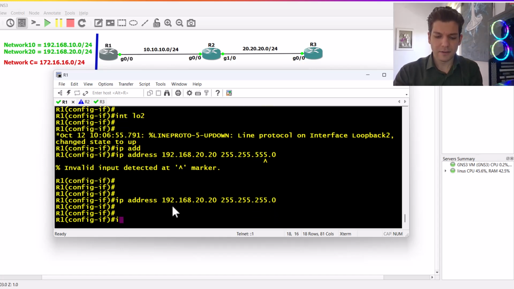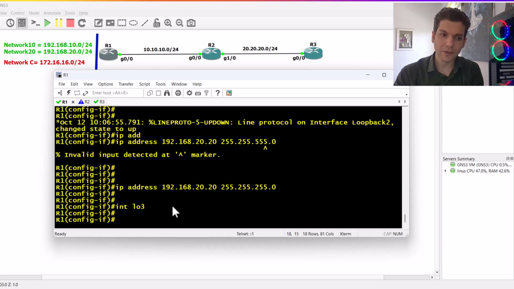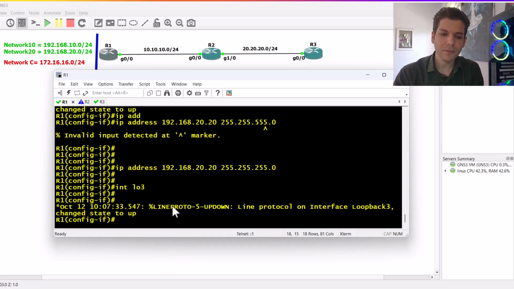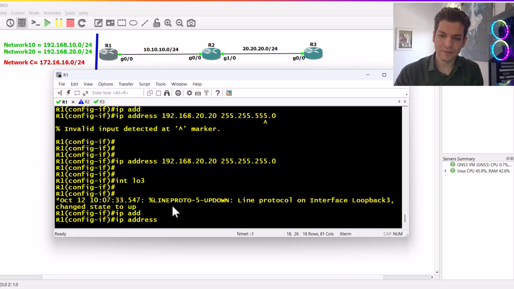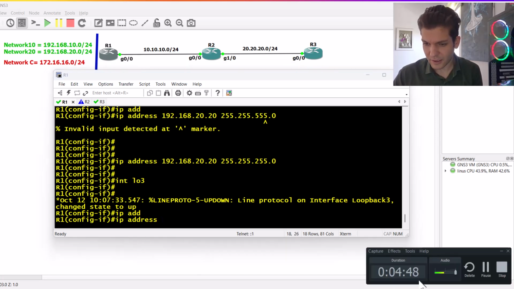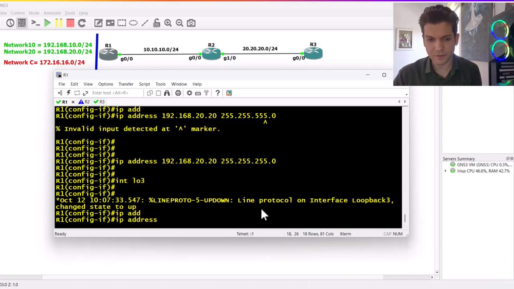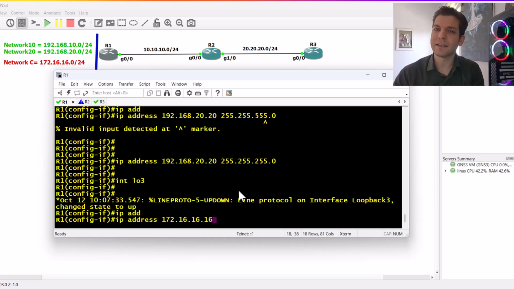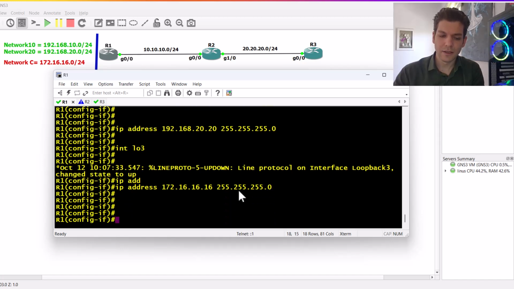Okay, let's jump into the last loopback interface with ID 3 for network C. IP address 172.16.16. Guess what? 16. No difference. Okay, perfect.